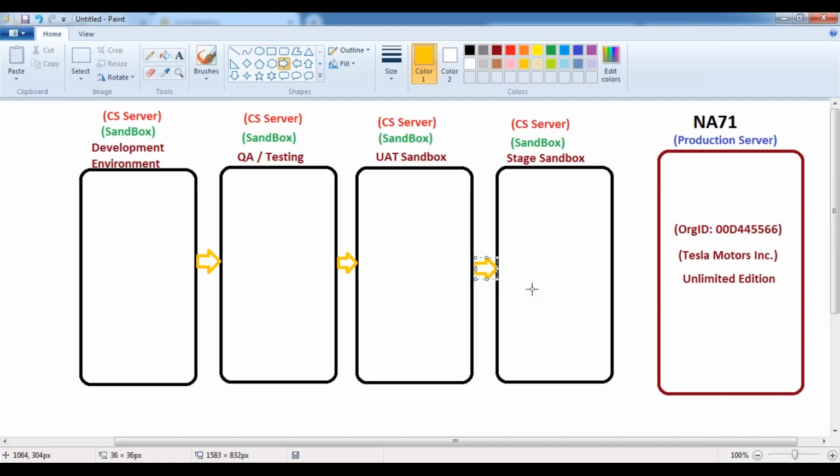Once the code is available inside the stage sandbox, we send an email notification to the client: Boss, as per your requirement document, we have developed all the functionalities, the code is ready, we have tested the application, and your business people also tested it and have given the sign-off on the document. Everything is working fine, we are ready to deploy. So tell me, what is the time period during which we can deploy that? Then the client will give the deployment window. Based on the deployment window, we deploy that code to the production instance.